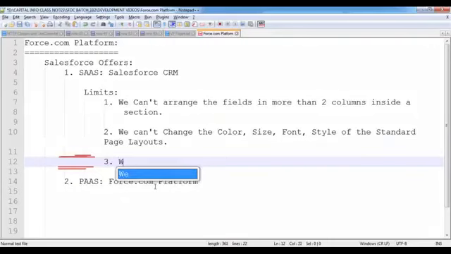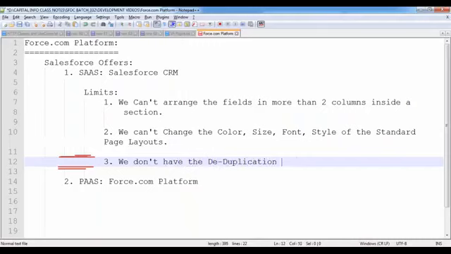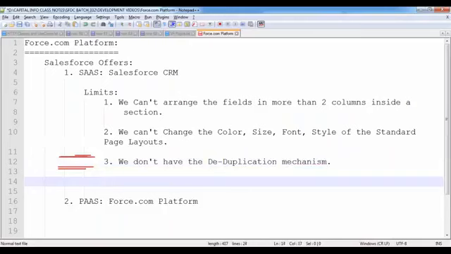So in this case, we don't have the deduplication mechanism in place. This is the third limitation. And now the fourth limitation.